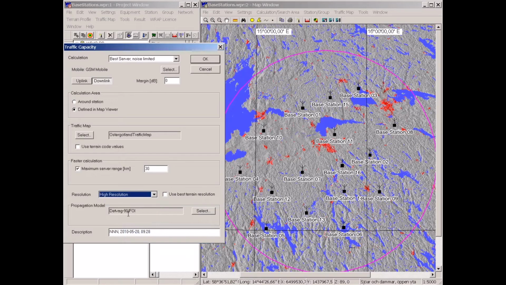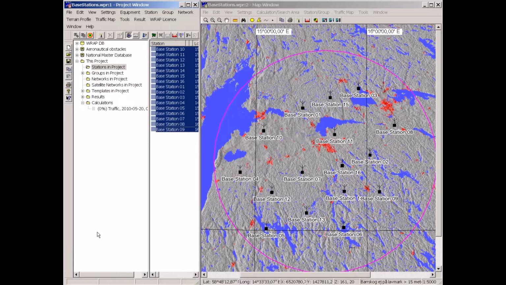And let's have a slightly higher resolution there. I call it traffic, just traffic, the name of the result that we will store later. Pressing OK starts the calculation.